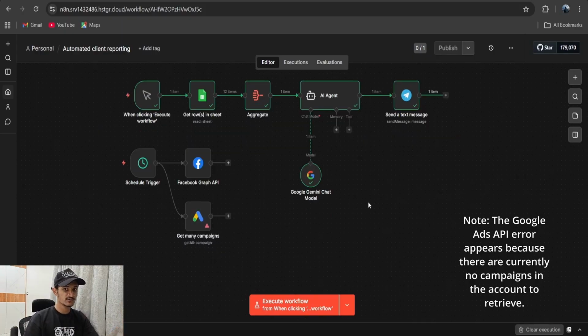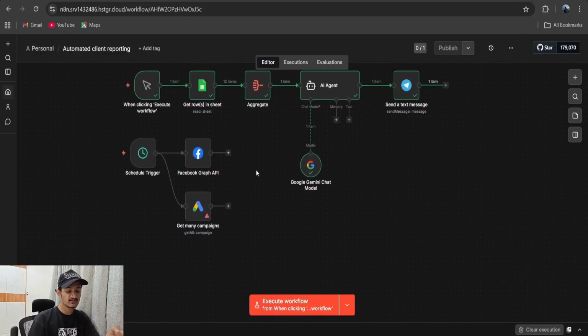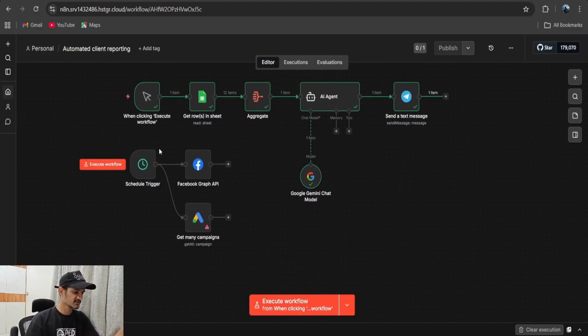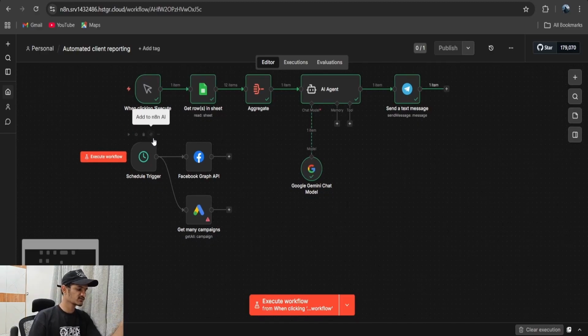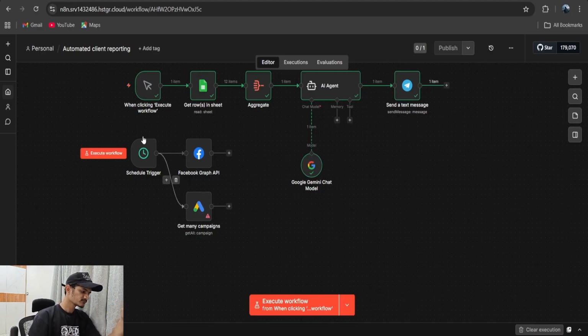Okay, let me explain to you how this works. In the demo, you have watched that we executed it manually, right? But in production, we need to change it with this schedule trigger. So this workflow will be triggered every 1 week or every 1 month, like whatever your reporting period is. Based on that, we need to set this schedule trigger. So this workflow is triggered based on that.